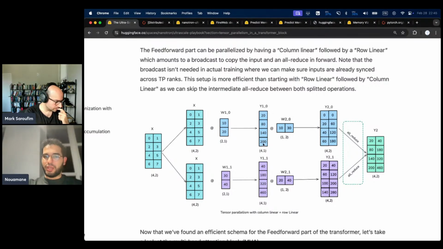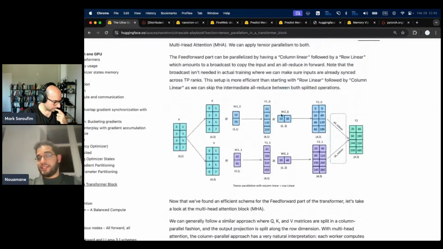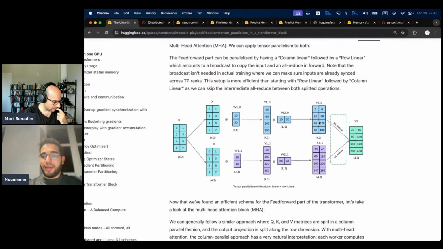So it takes Y1 and Y2, and it gives back some intermediate results that I'm going to need to all reduce. The way I understand it, column linear will just multiply and you're going to have sharded outputs. And the row linear is both this matrix multiplication and this all reduce in order to get the output. And this is it. This is the technique behind tensor parallelism.